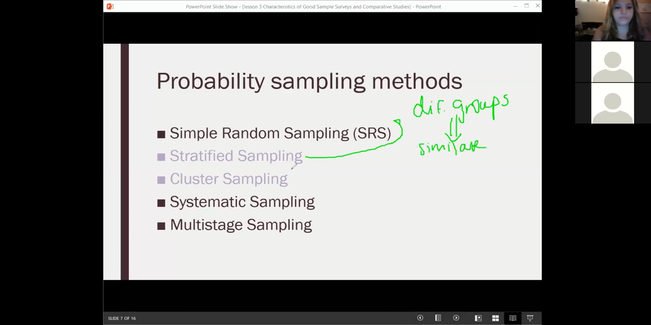Okay, so you're dividing it into homogeneous strata, so that means the same. And then you're going to take a simple random sample from each of those strata. And then you're going to combine all those samples at the end. So after you get these similar groups, you're going to take a simple random sample from all these groups that were similar, and then combine all of these together to create your end sample.